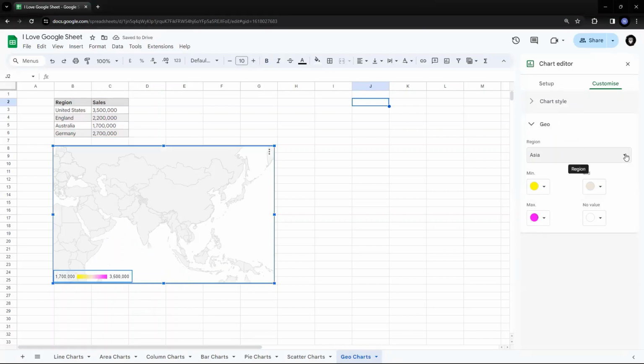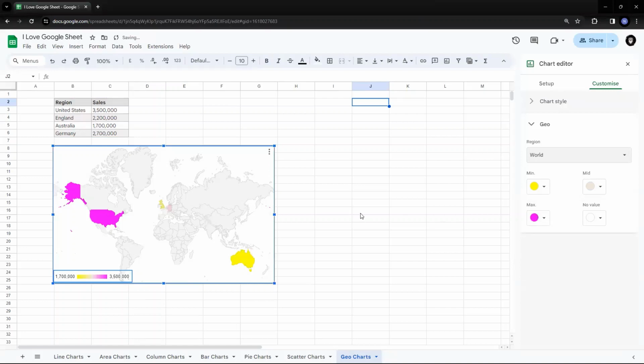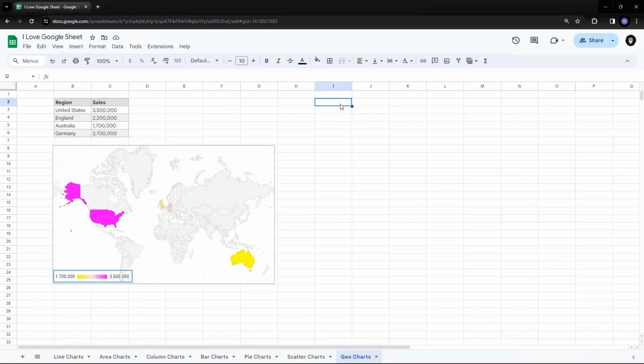So I can concentrate on a particular region for my analysis. Right now I'll be specific on the world map because I have my countries spread across the world. So this is how you show your data on a map if you have some data which is related to countries, regions, cities, or something like that.